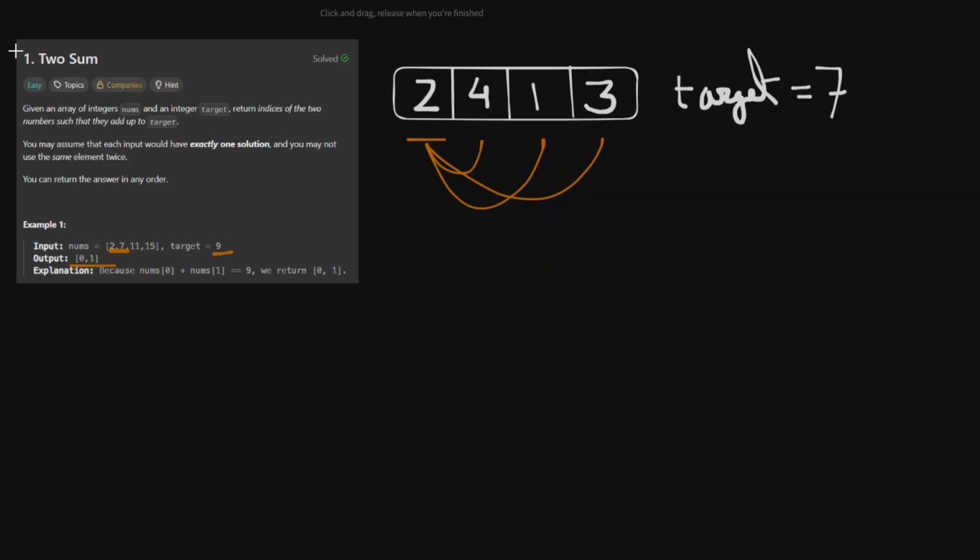So we move to the next index, which is 4. Now 4 plus 1 equals 5, which is not the target. So we move next. 4 plus 3 equals 7, which is the target. So we return the indexes of 4 and 3, which is 1 and 3. But there is a problem with this approach. The time complexity for this solution is big O of n square, which is not an optimal solution. Next, we will try to find the optimal solution using a hash map.